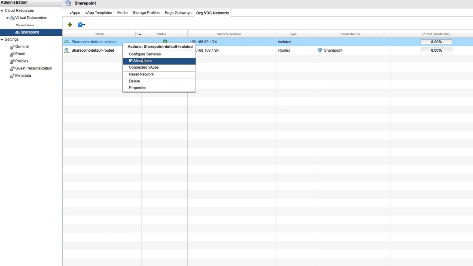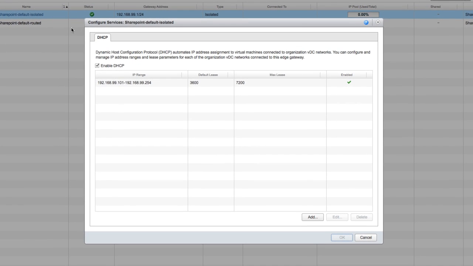Let's take a look at the services for the isolated network. By default, we can only enable DHCP. In this case, the service has already enabled DHCP and assigned an IP range, default lease, and max lease.